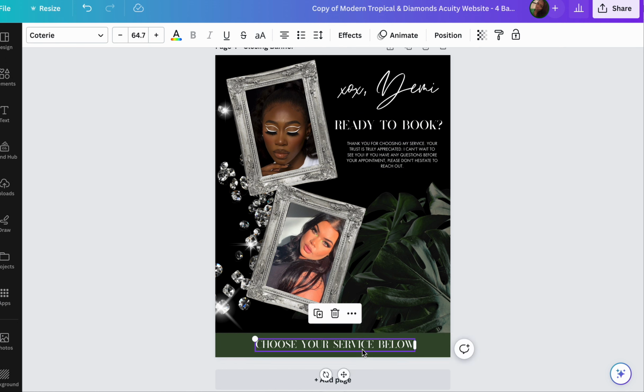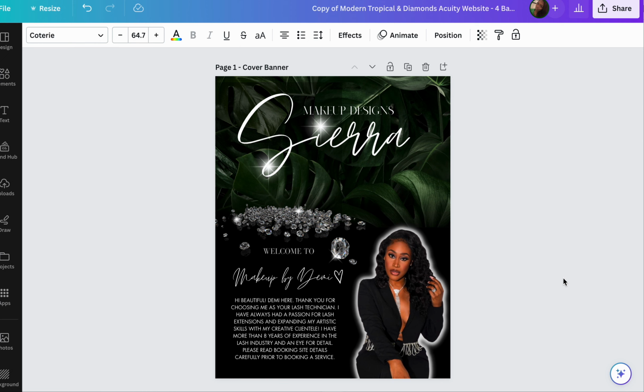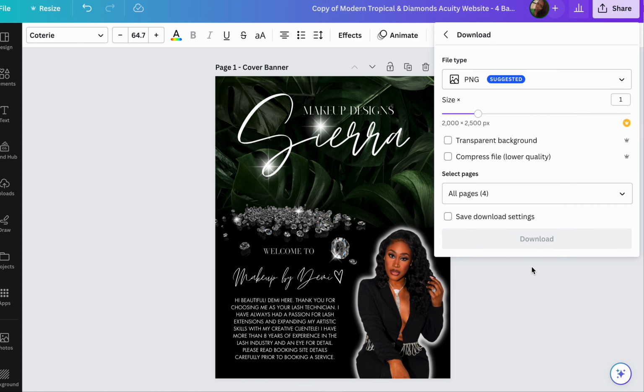You can usually leave "choose your service below" as is because usually that's at the end of all of the templates. Feel free to change it if you'd like. Completely up to you. Now that we know that all of the template is complete and it's the way that we like it, we're going to go ahead and hit share. And what you'll do is hit download.